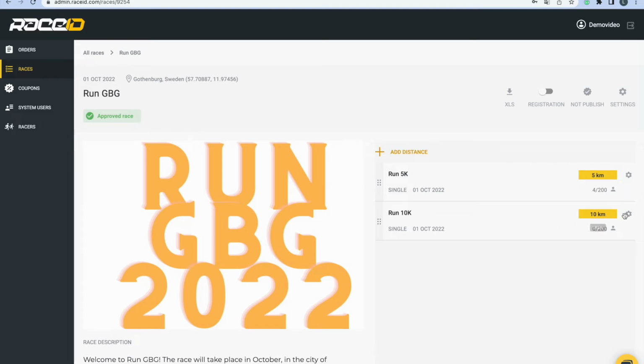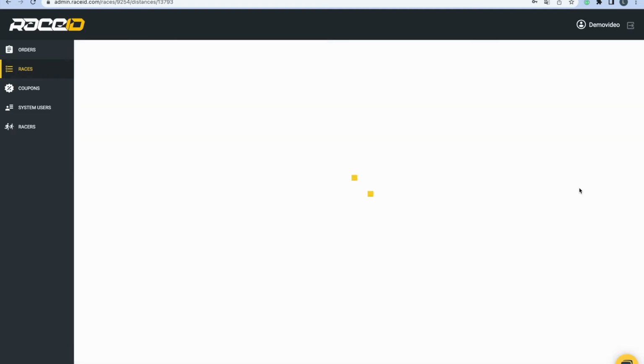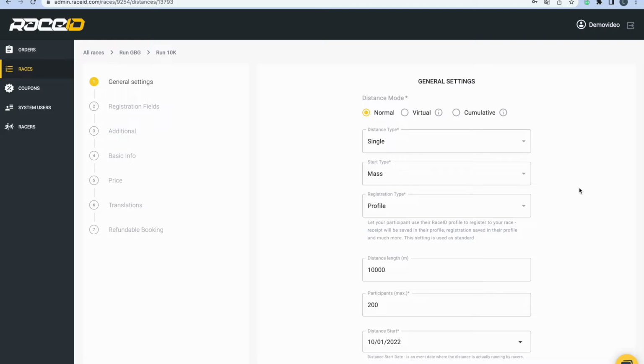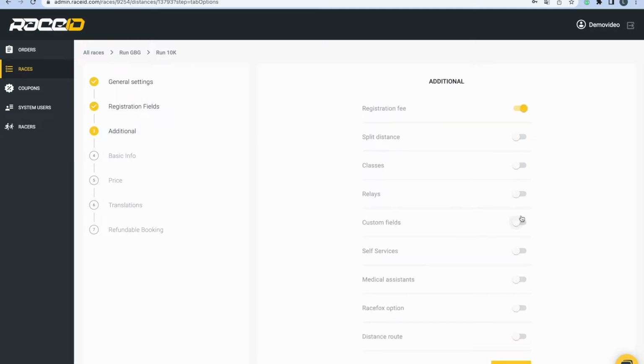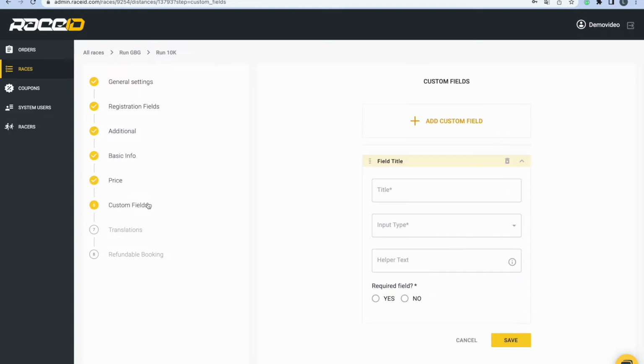If you want to add any customized fields to your registration, you go to your settings and make sure that the custom fields is activated under additional. You can now add your custom fields, and there are different ways of doing this.